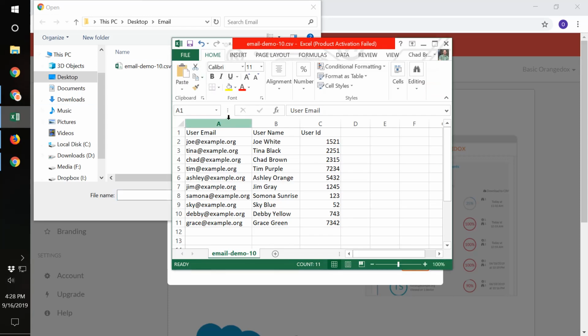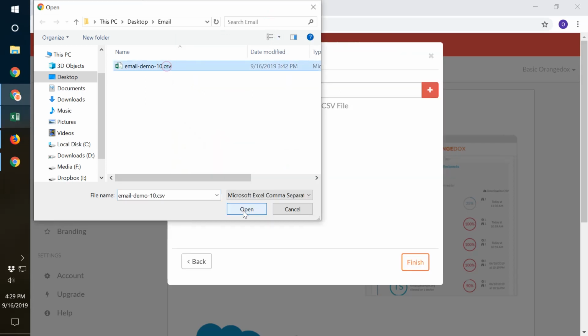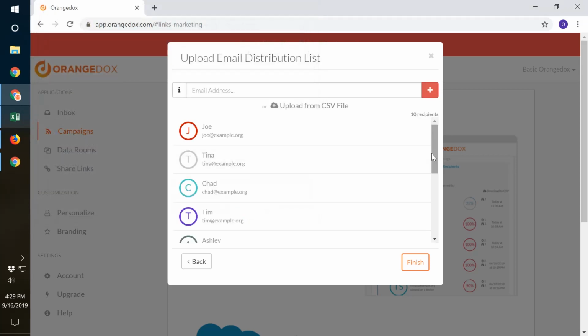This is what it looks like. There is at least one column with email addresses. This column can be in any order, it doesn't have to be the first one, but as long as you have at least one column of email addresses, we'll use that to pull the information from. You can include other information, we'll go ahead and ignore that. So we'll choose our demo, and that imports our 10 recipients that we're going to send this email campaign to.